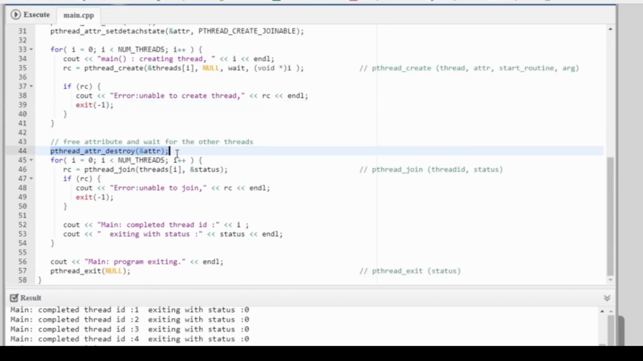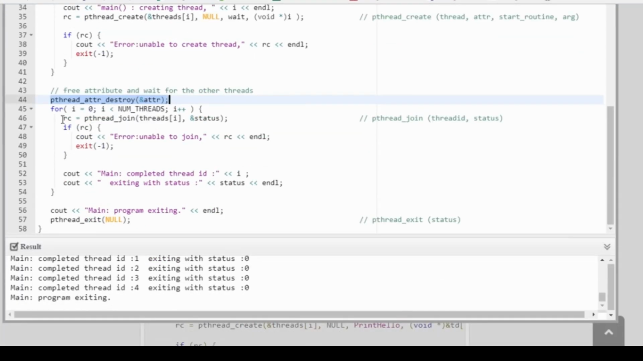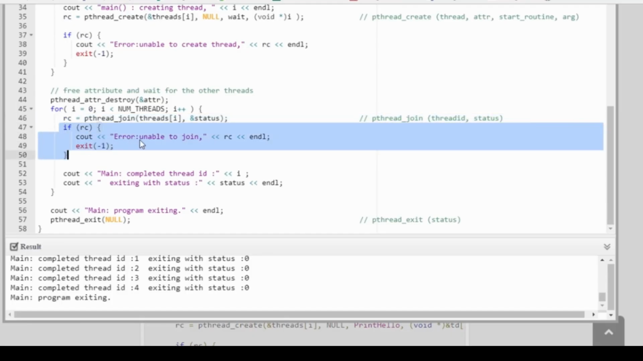And here we have the thread attribute destroy, and the reference of the attr is to be passed. Now here you see we have used this particular function, pthread_join, and it requires 2 arguments. One is the thread ID and another one is the status, and the return value will be assigned to RC. So if the RC is true, then unable to join, the thread could not join with the other thread mentioned as thread ID. So then exit -1 will indicate abnormal termination of the code. And main completed thread is I.